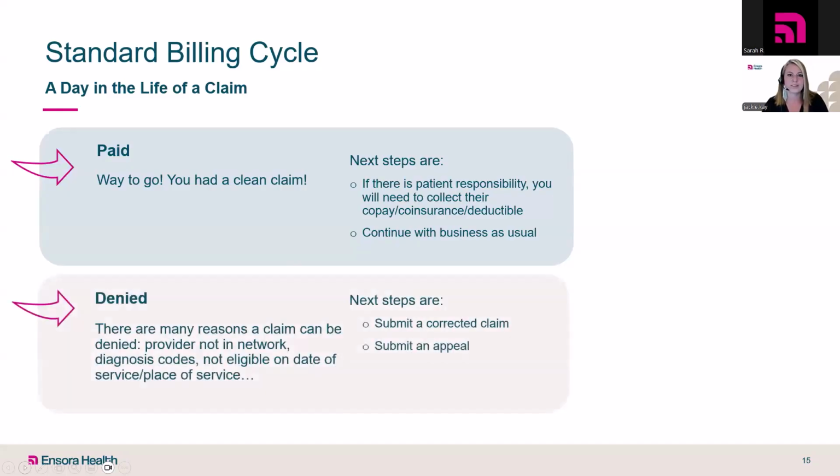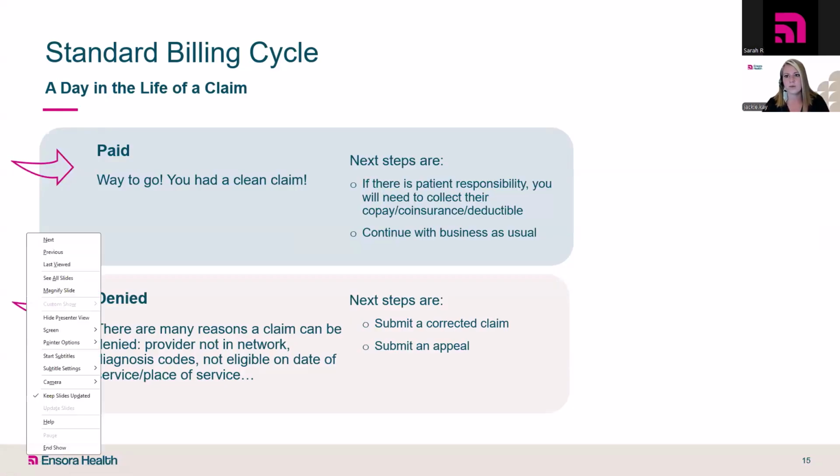Now, if you get a denied claim, there are many reasons a claim can be denied: provider not in network, diagnosis code, not eligible on date of service, place of service. So what are your next steps? You're going to submit a corrected claim. You're going to fix the error on the claim and then submit it with the original claim number and your resubmission code.